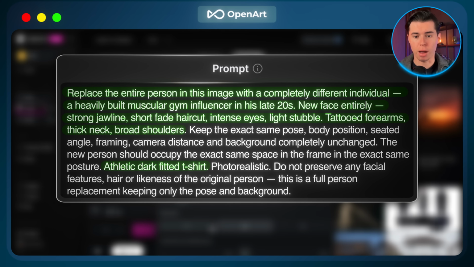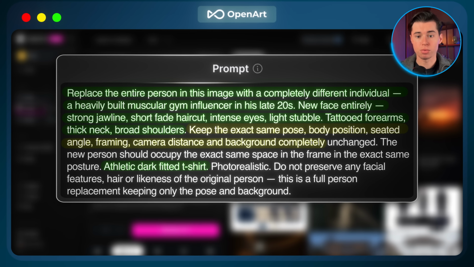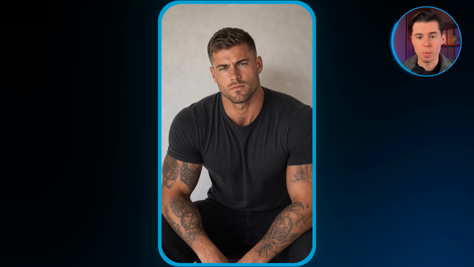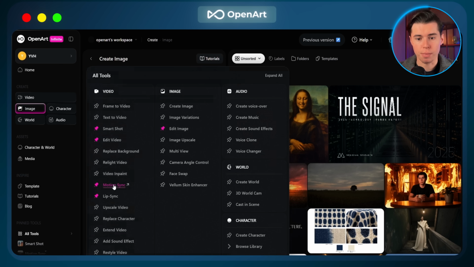The second half of that prompt is just as important as the character description. Everything else stays as it was. The pose, the angle, the framing, and the background. The new person goes into the exact same spot. And what you get back is a gym influencer sitting in the same spot, same background, but a completely new person. Now take that image into Kling Motion Control.